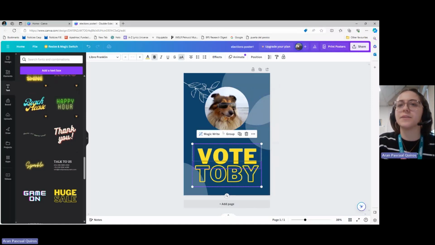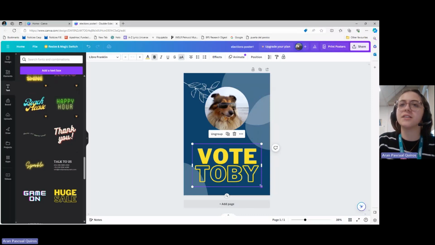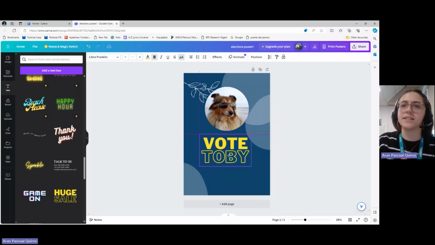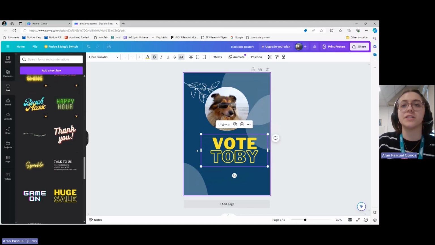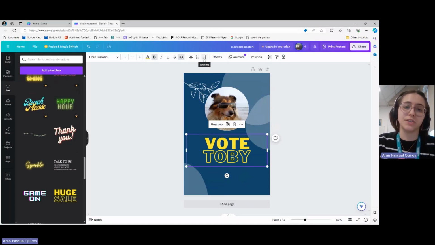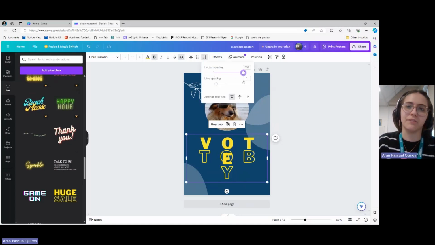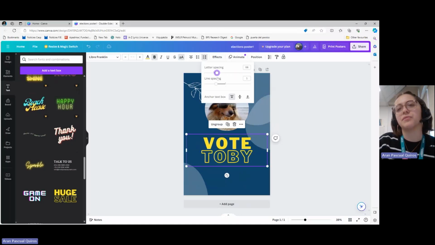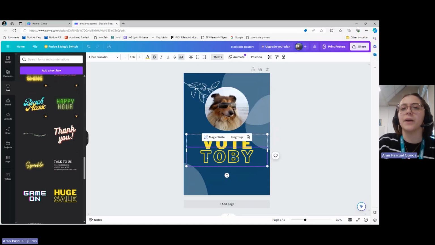So if we look at this, we can group it again, and then we can adjust the sizing of this. So we've got vote Toby. We can make this larger as well. And there's a really funny thing with Canva as well, is that if you go to spacing, you can choose how far spaced the letters are. So you could make it very big. But in that way, if we wanted to cover a little bit more space, we can go like this. And that way it will all be nice and centered.